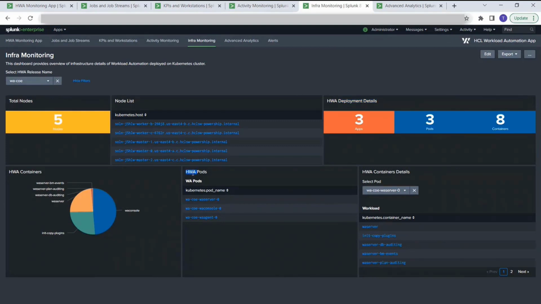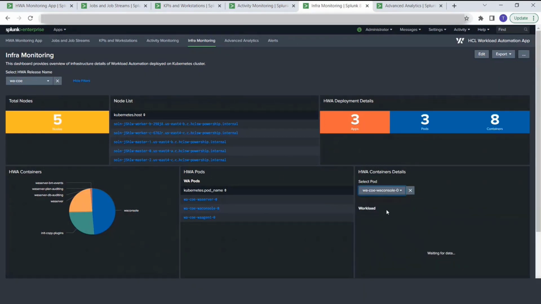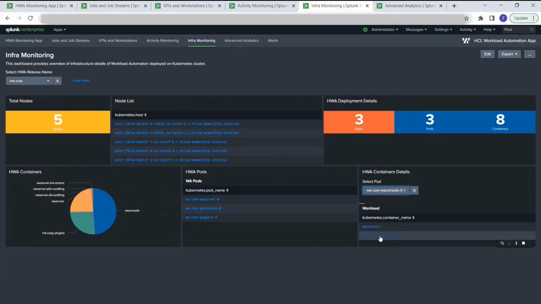The next table shows the pods. The pods belonging to the workload automation, it lists all the pods. And here we can see the containers belonging to each of the pods. If I select any of the pods, it would show me all the containers belonging to that pod. So it could be useful for infra monitoring.